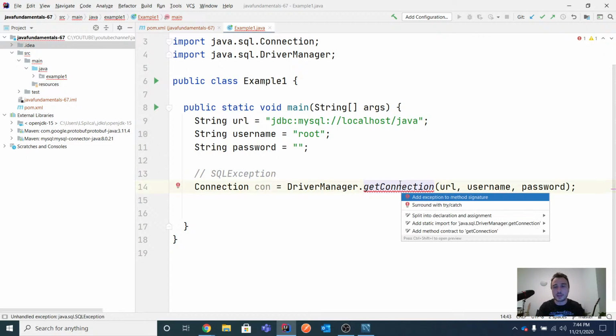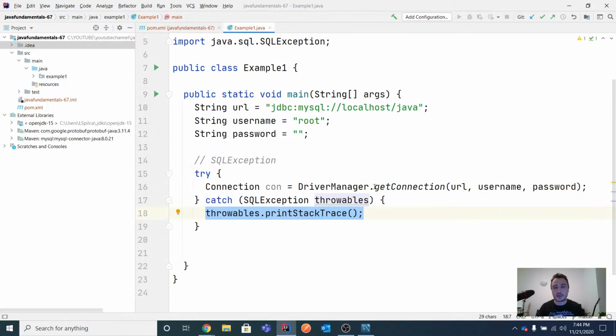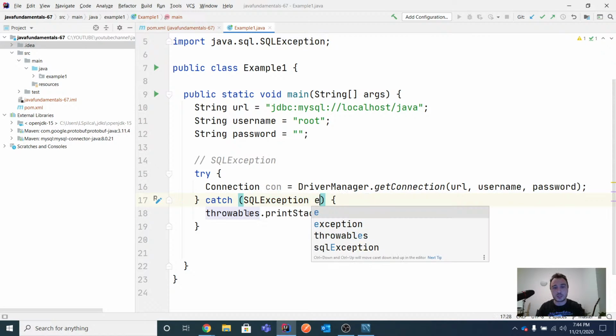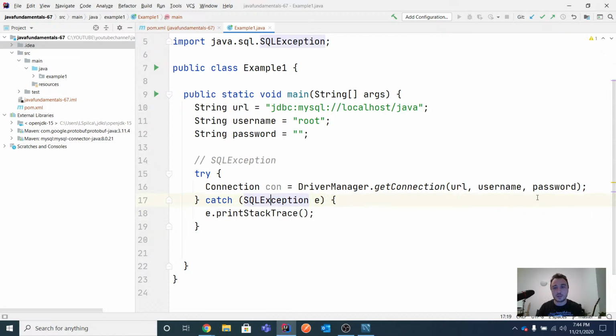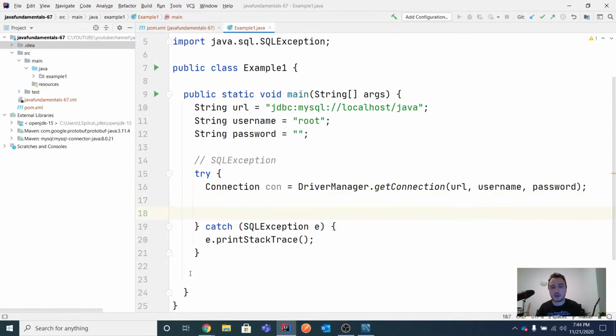I will use a try-catch here, and I will catch and treat this SQLException. Let's just say it's e here. Okay, I don't do anything special now for my SQLException. I will just catch it so I don't have a compilation problem. But you see, I need to add the try-catch because SQLException is a checked exception, so you need to treat it. Otherwise, the compiler, as you know from the exceptions chapter, won't allow you to compile your application.